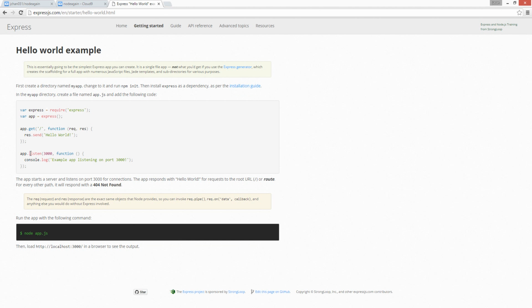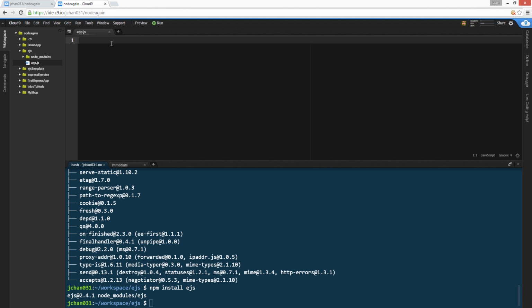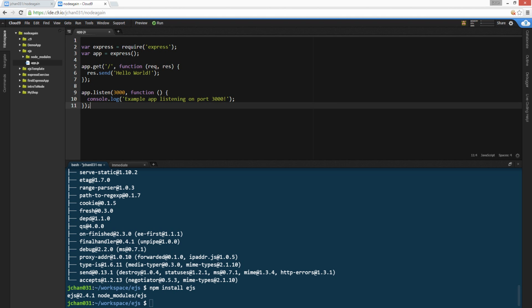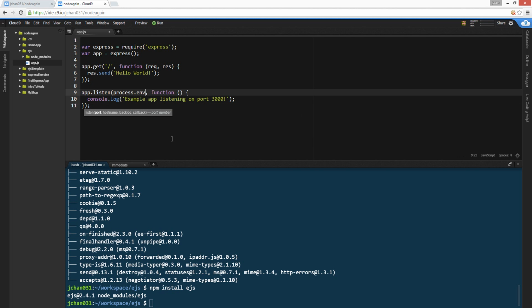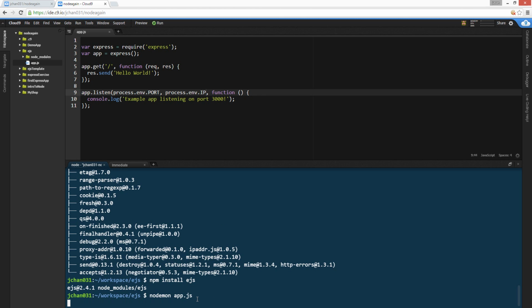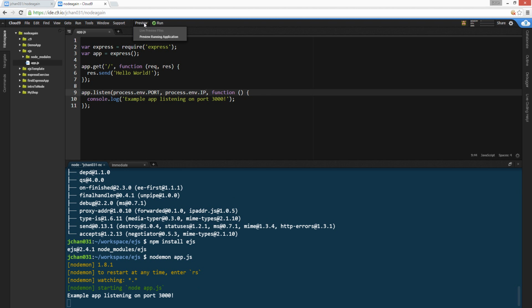There's a little bit different in the Cloud 9 platform. It's process.env.port. And also the host, you see it's highlighting right there, is process.env.ip. So let's do no daemon. Cool. And let's see if this guy works. Hello world. Cool. This works. So let's get cracking.